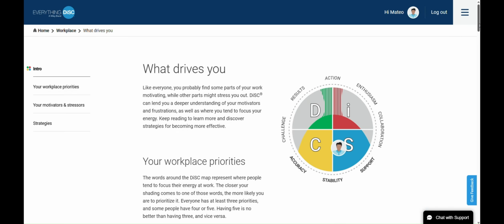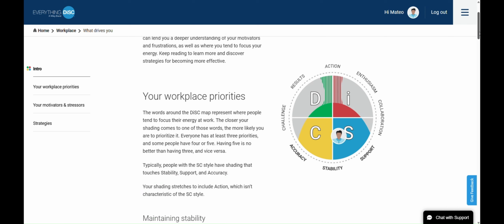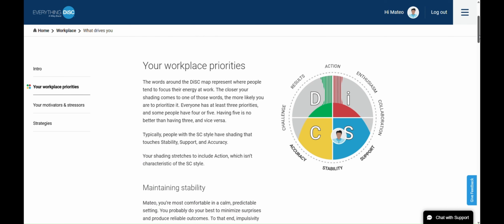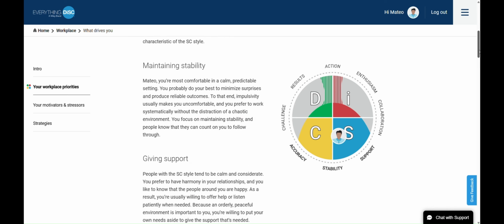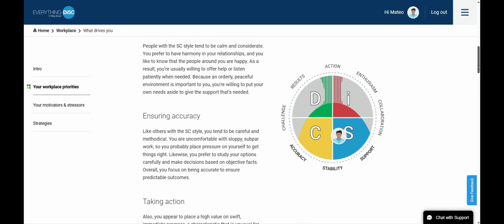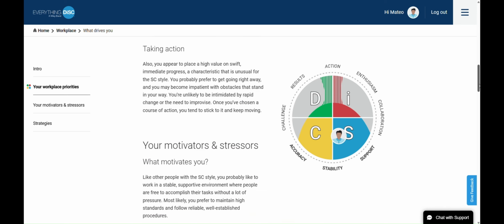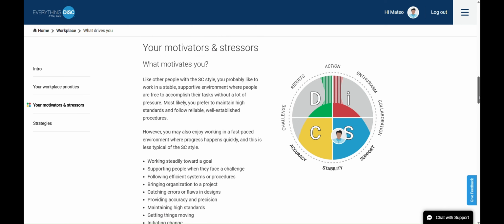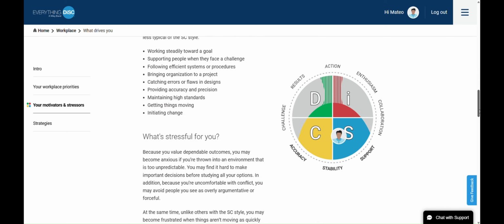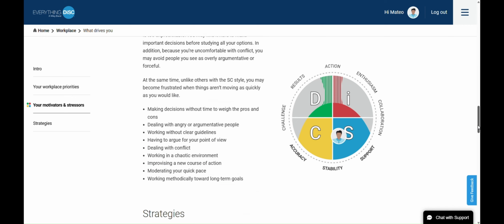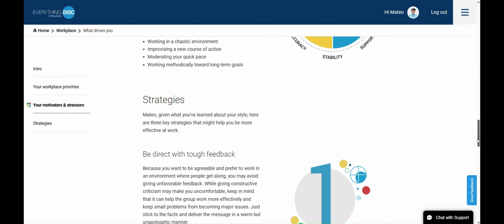Here, I get to read about my workplace priorities. These are the areas that I tend to focus my time and energy towards in the workplace. I can also read about my motivators and my stressors, all of which will be very familiar to those of you who have used the traditional version of the workplace profile in the past.